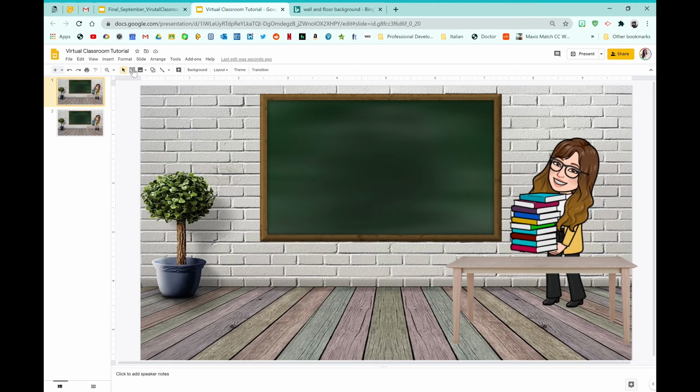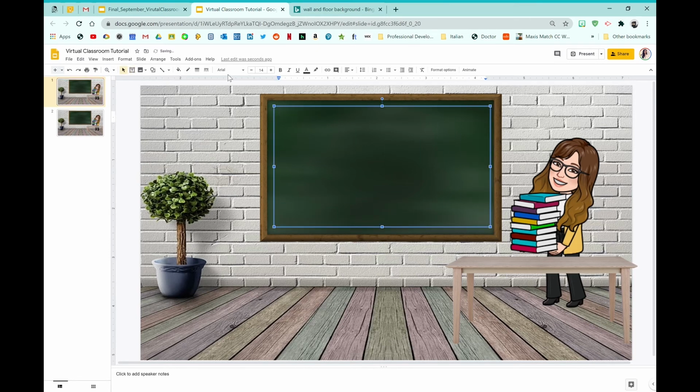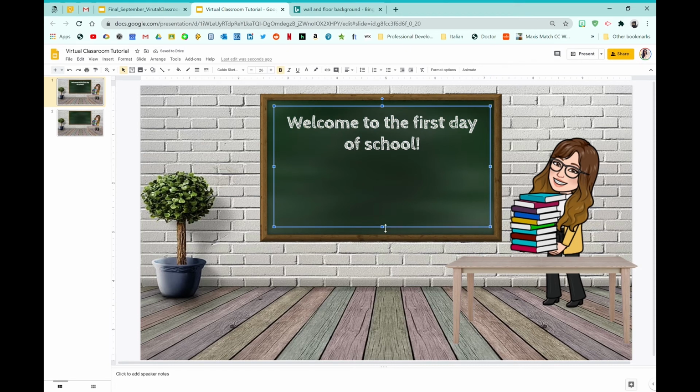So then we can go to insert a text box, and I actually found this really great font called Cabin Sketch, and I think it's perfect for blackboards. Okay, so you can just enter in some text like that, and I really do think it is perfect for a blackboard. It really does remind me of that, you know, filled in chalk. So that's what I have here.